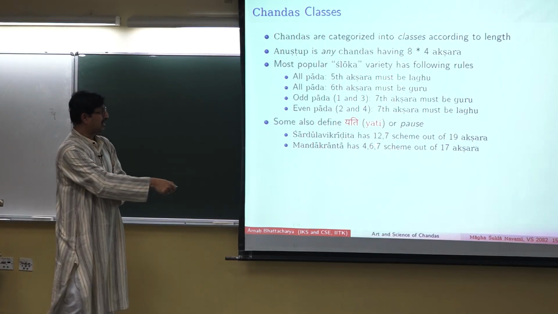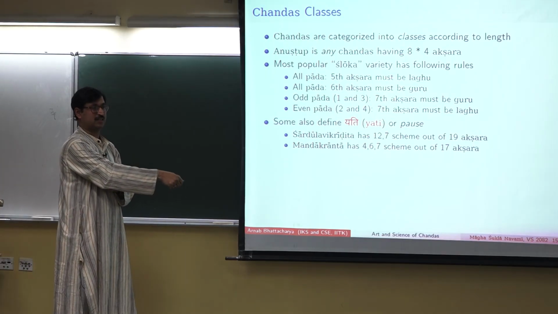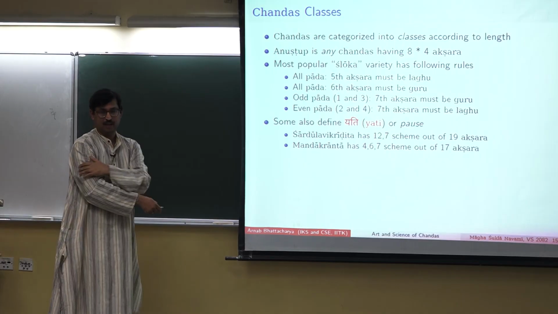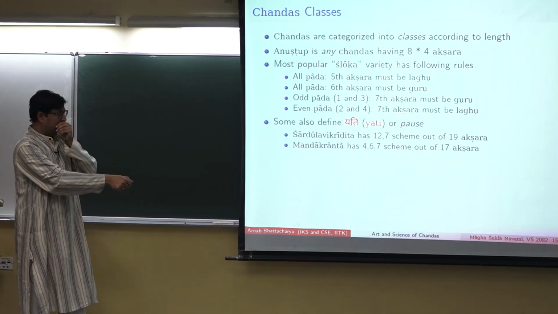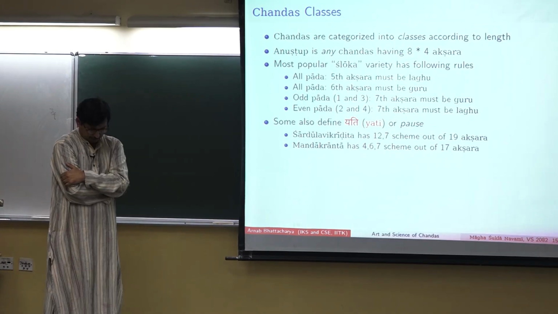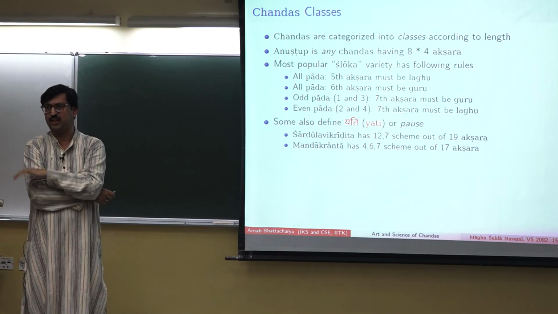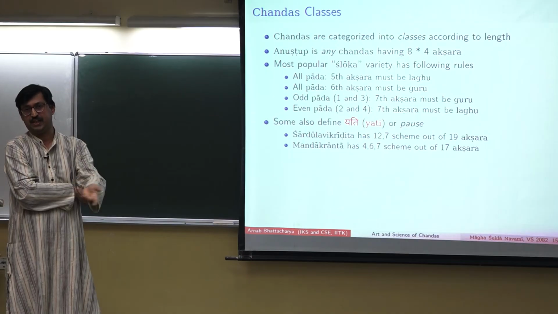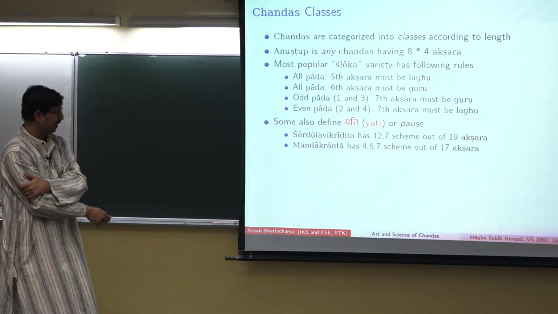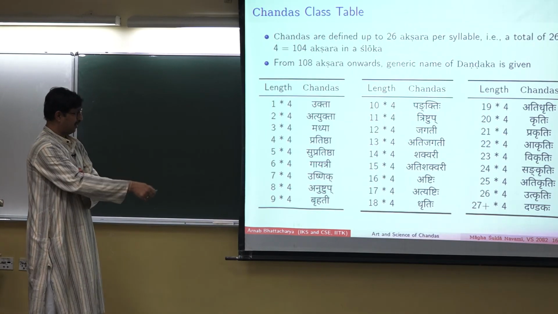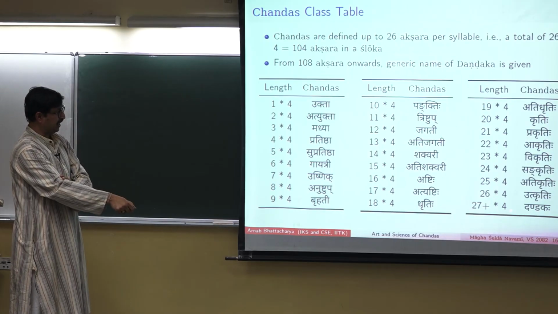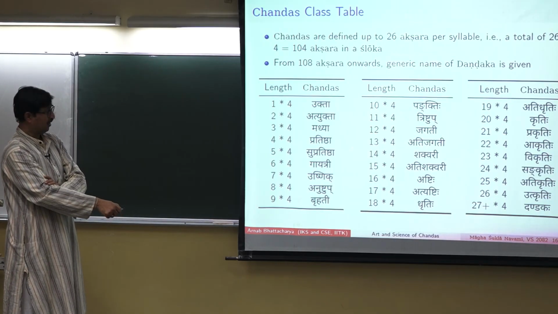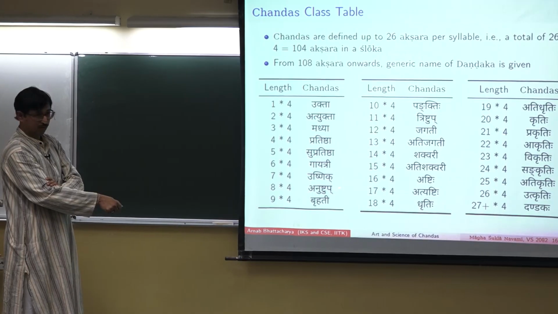Okay? Then Mandakranta has 4, then a pause, 6, then a pause, then 7, then a pause. Again, this yati is a recommendation, not part of the strict definition per se. But it sounds better. The aesthetics improve if you actually follow this. Okay? And here is a full chart. It goes from 1 to 26 and anything above that is called Dandaka. So Anushtup is any 8 times 4.